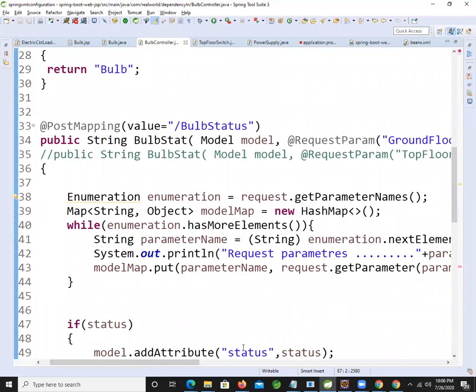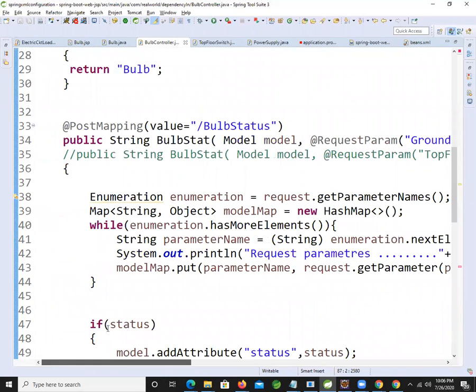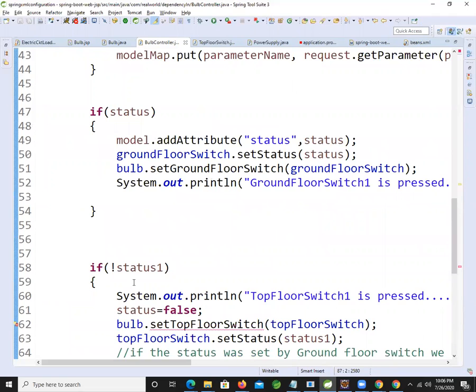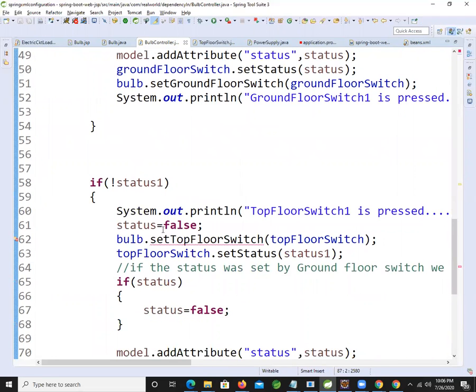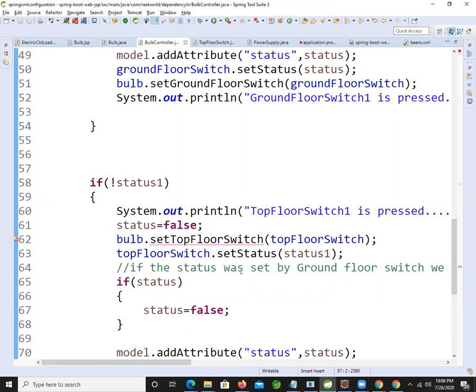Where are we doing this? How are we transferring the model? We are doing this with the help of request param top floor switch, and we are mapping it to status 1. So as soon as you press that switch, what exactly happens? It will test this condition. As soon as this condition is met, we are going to make the status false, the attribute, right? And then we are going to set the top floor switch. That means the bulb has to talk to the top floor switch to make itself off, right? We're setting top floor switch. And then the switch status, top floor switch is on, status 1.